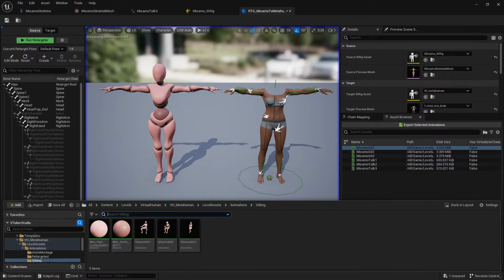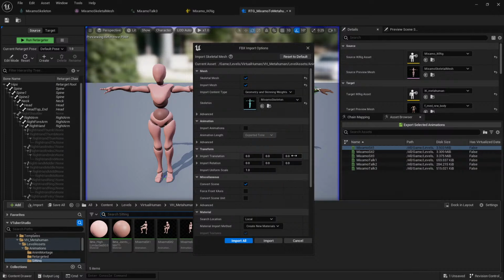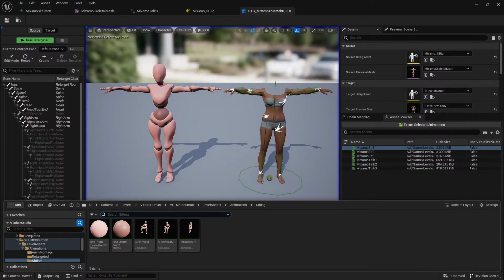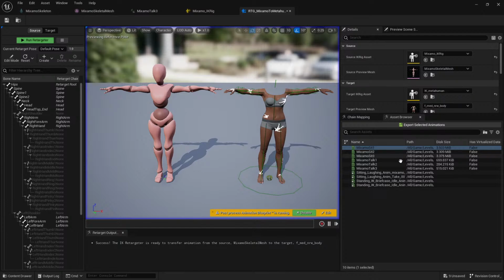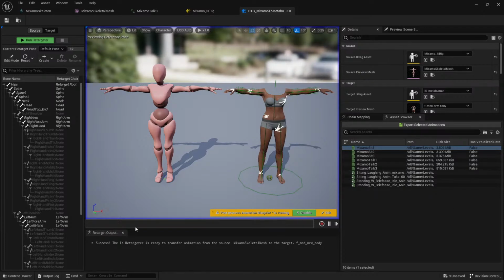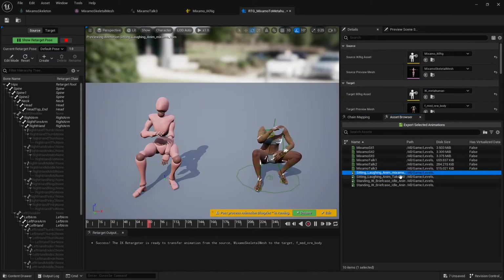So from my downloads, I'm just importing them again, choosing Mixamo skeleton, and most importantly, import animations. And now I can import all. So in my content browser now, you should be able to see the animations. Great. So now the animations are assigned to the Mixamo skeleton, and it will appear directly in the retargeter. So I'm just going to hit save all just to make sure everything's here. And then I'm going to select these animations. I'm going to double click to check which ones we're using.